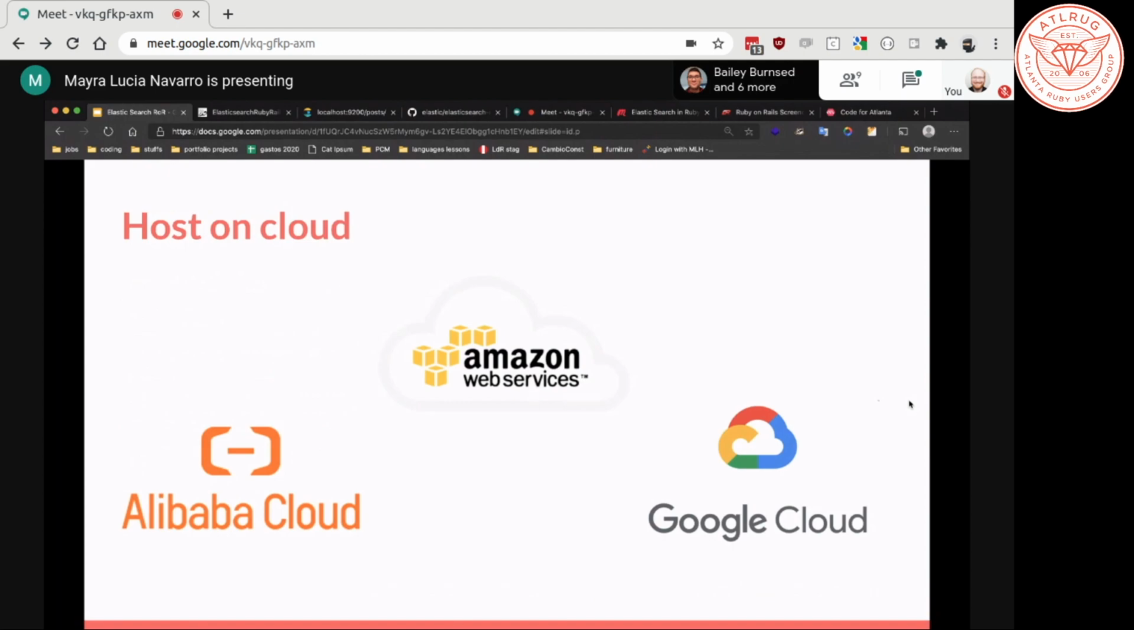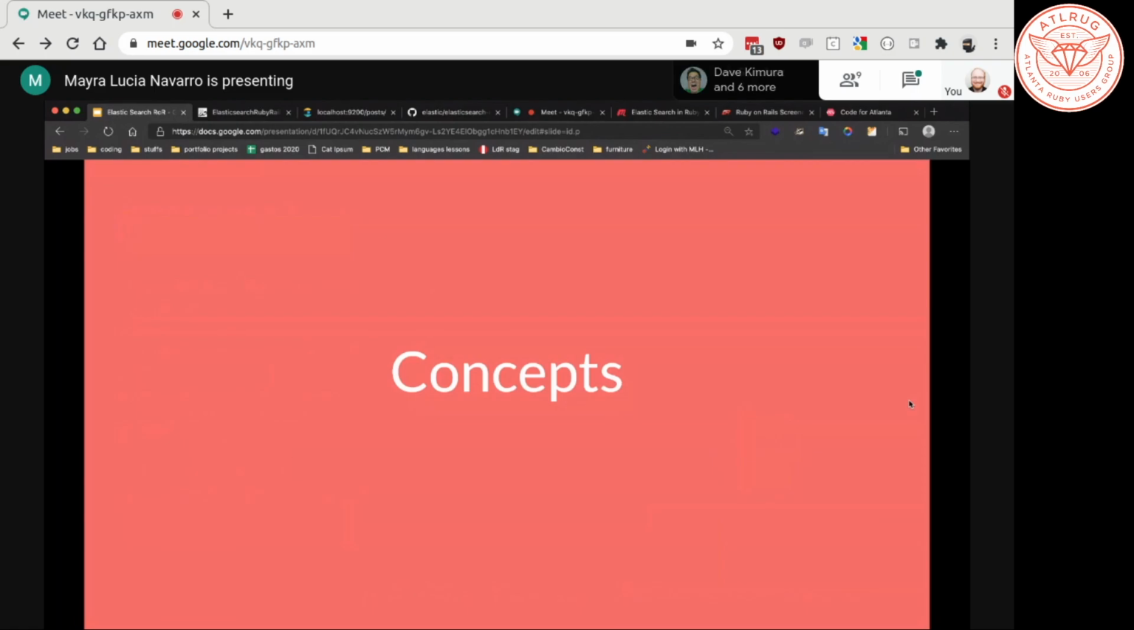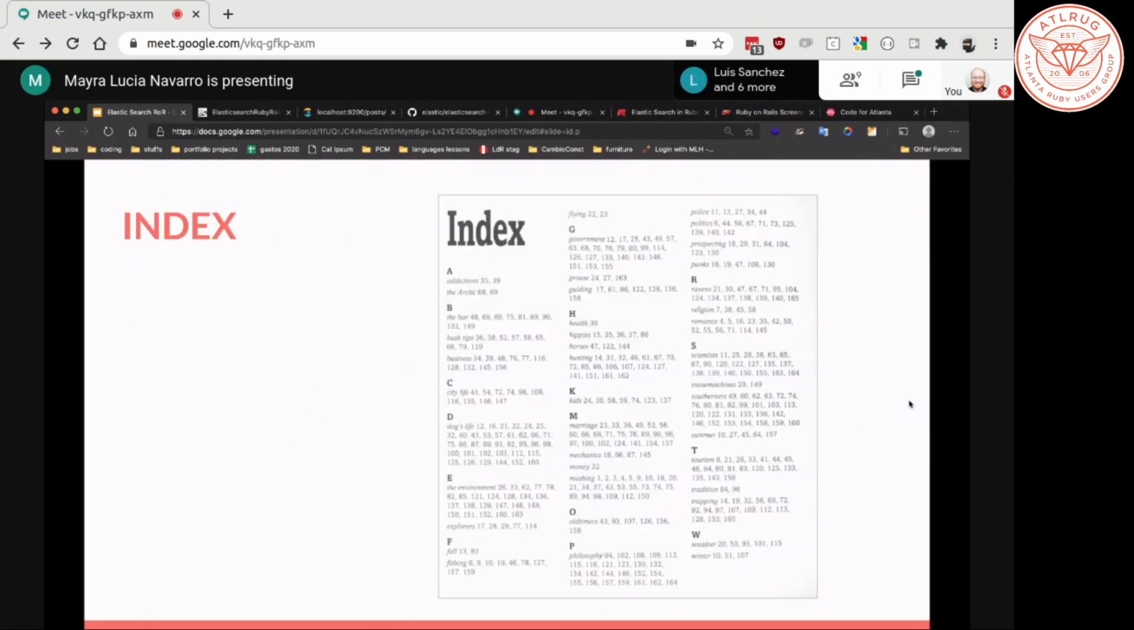If you want to host your data on the cloud, you can use the most common ones, Alibaba, Amazon, and also Google Cloud. So let's continue talking about the concepts. As I was saying just before, this is an index, something that you always hear about in Elasticsearch. Here you can see the last part of a book, where you see the words and the pages where you are going to find each word.